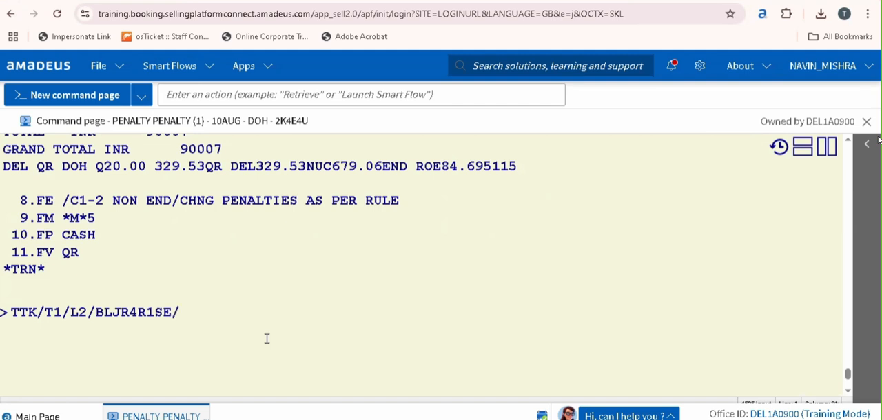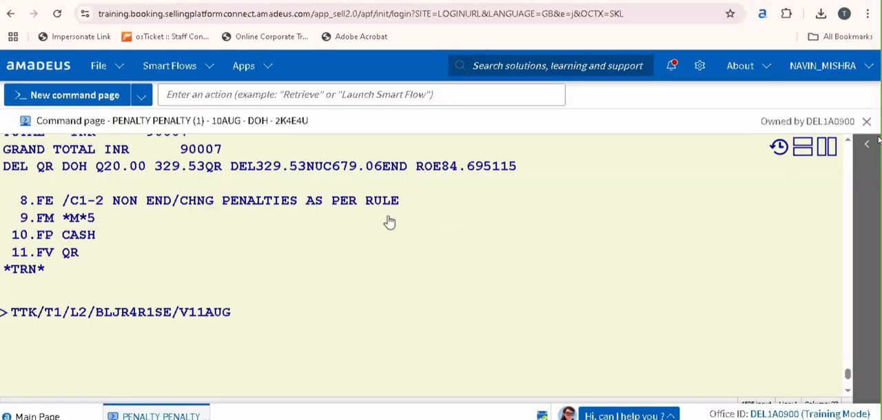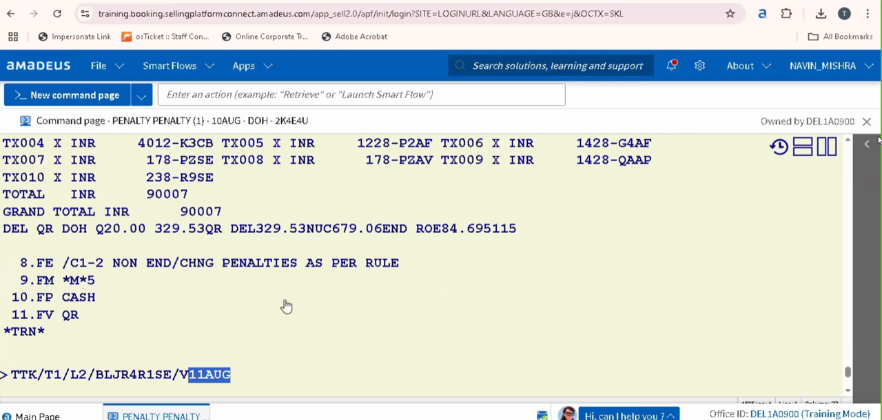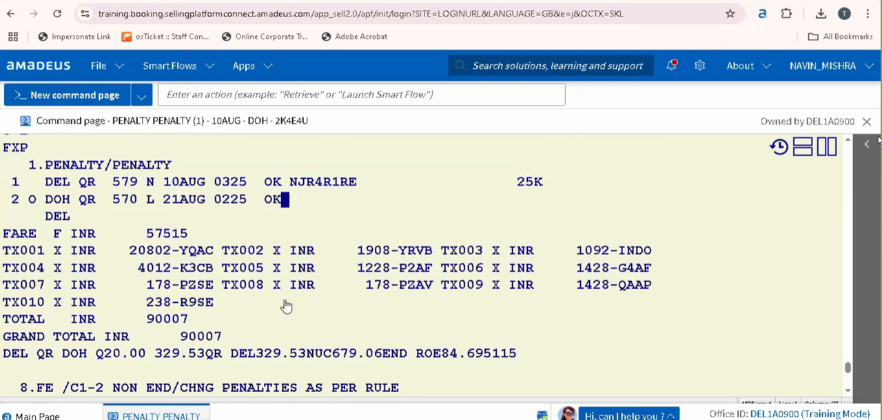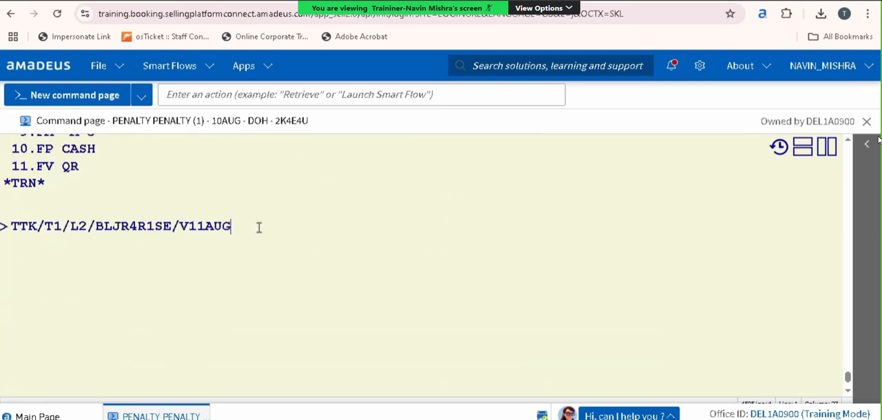Now we need to update the validity dates. And what are the validity dates given here? As per the new fare, the NVB is 11th of August. Okay. So I mention the 11th of August. Is that clear? But remember, the NVA is mandatory for the reissuance. Yes or no? And the fare is valid for 1 year. So I will simply copy the 10th of August and paste it here.